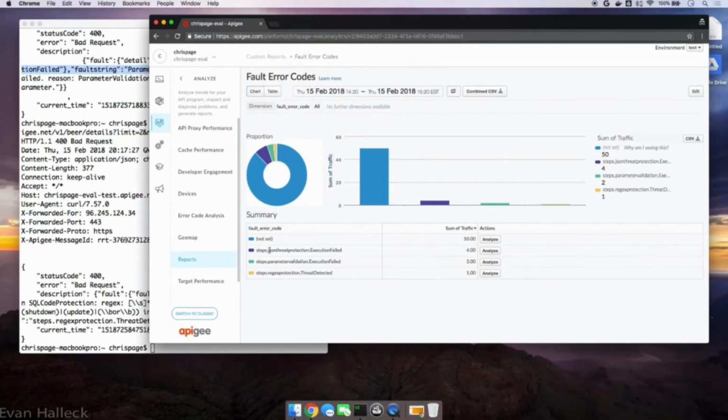It looks like there's the threat protection, here's the parameter validation, here's a regex protection. Looks like I have a couple ones that are not set that I'll have to go back and clean up to make sure that they're not being sent anonymously. But just like that, you're able to protect within Apigee Edge for threat protection of injection flaws, as well as input validation, and then report on them within our analytics platform.